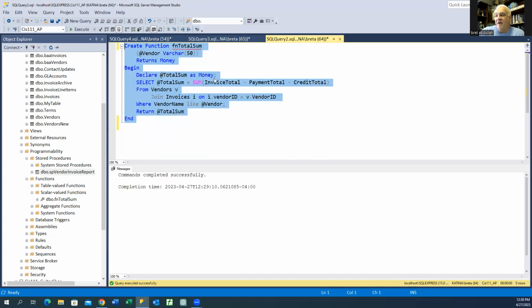Now, I also create this other function, right? Function total sum. And in this case, I'm also passing it a vendor name. So I can do this thing twice, okay? And I can get the sum for that vendor also at the same time. I could also have made this a vendor ID if I wanted to, okay? But I made it vendor name.